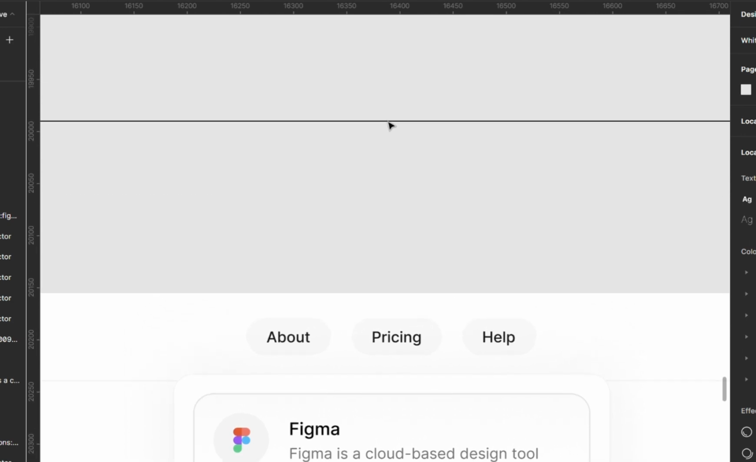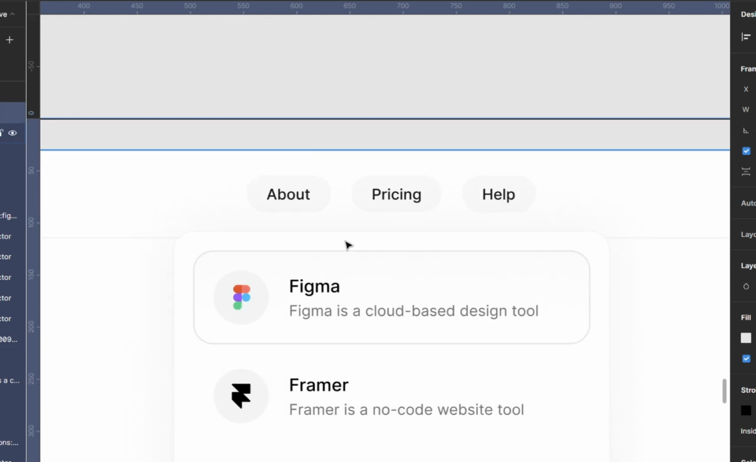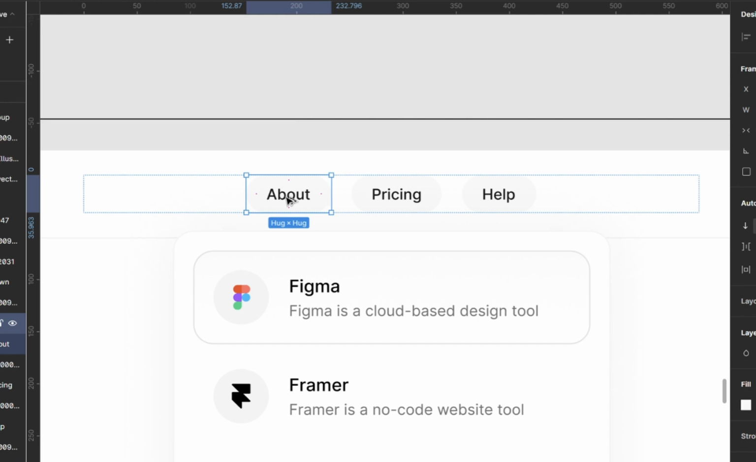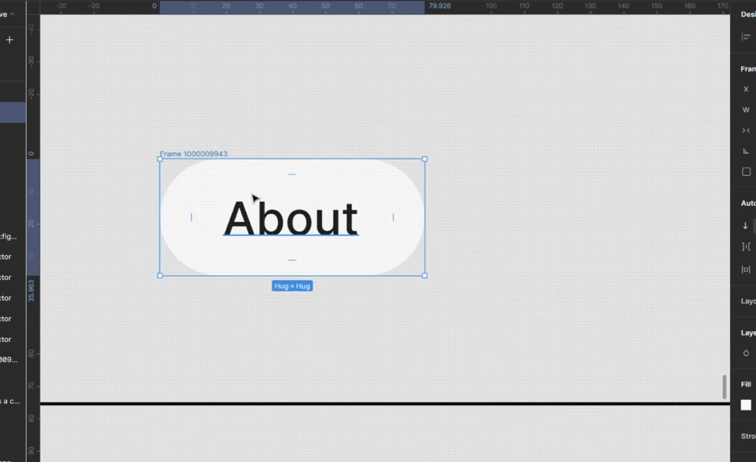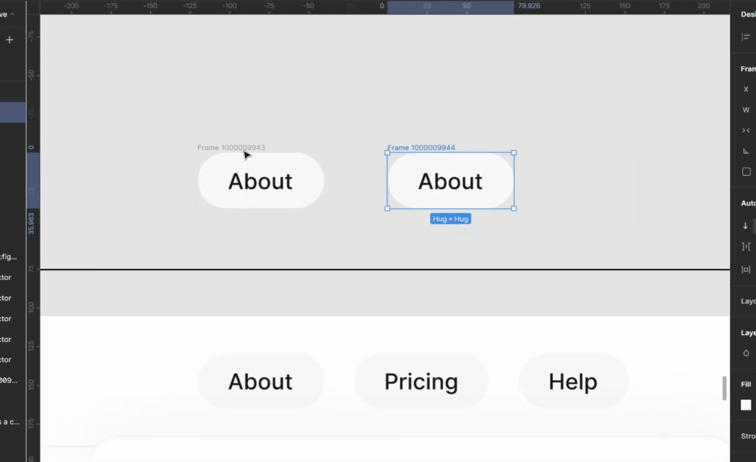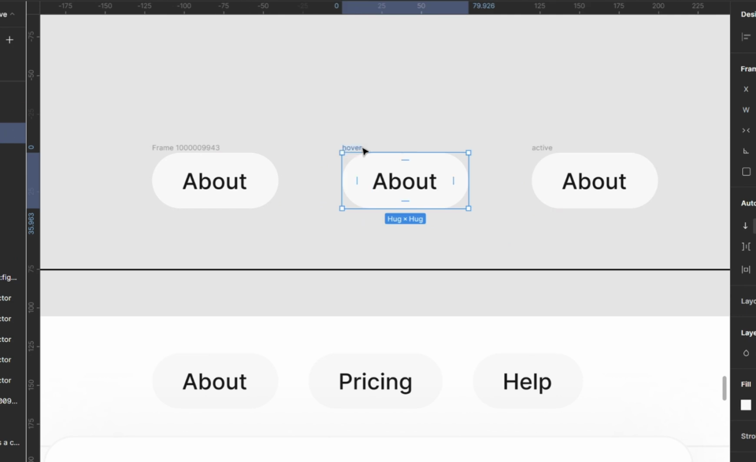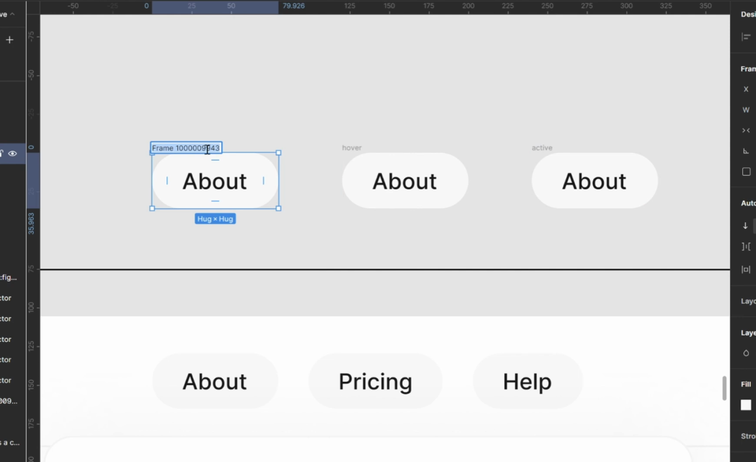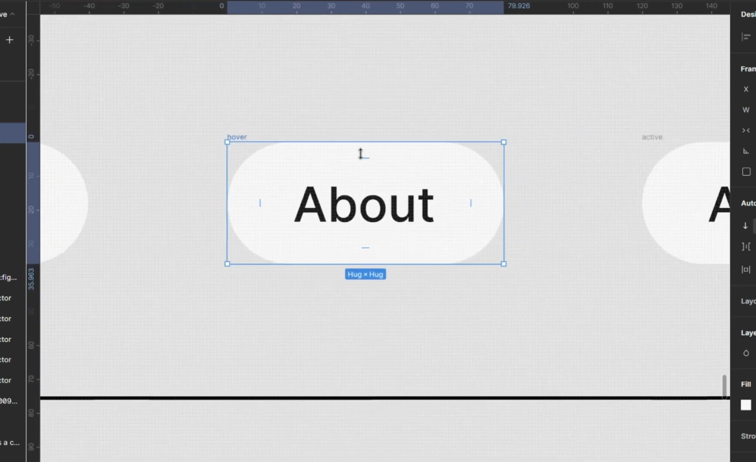So to do this, we already have the design now. So what I'll do is I'm going to bring out one of this. I'm going to get out the about, bring it out, and then we're going to have the next state for it, which would be the hover state. And then we're also going to have the active state. So all of these we're going to title: so active, and for this we're going to say this would be hover state, and this would be inactive.